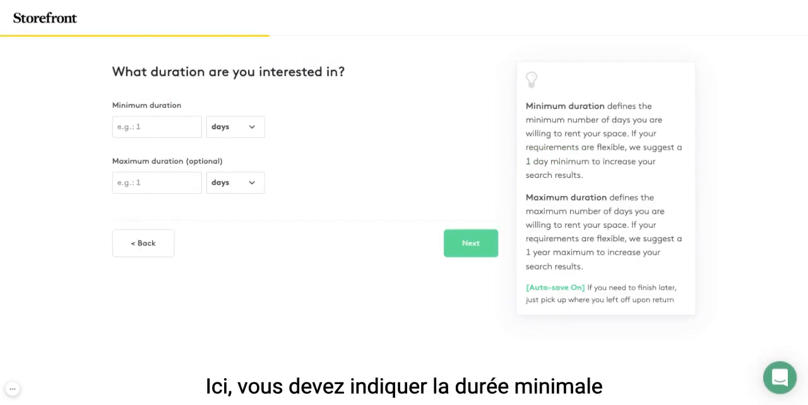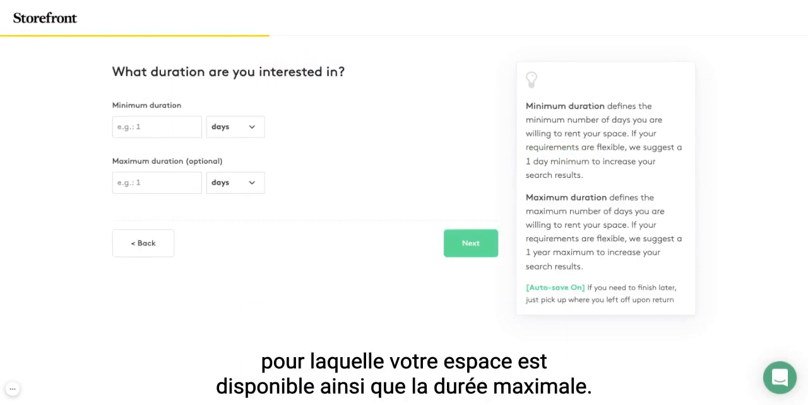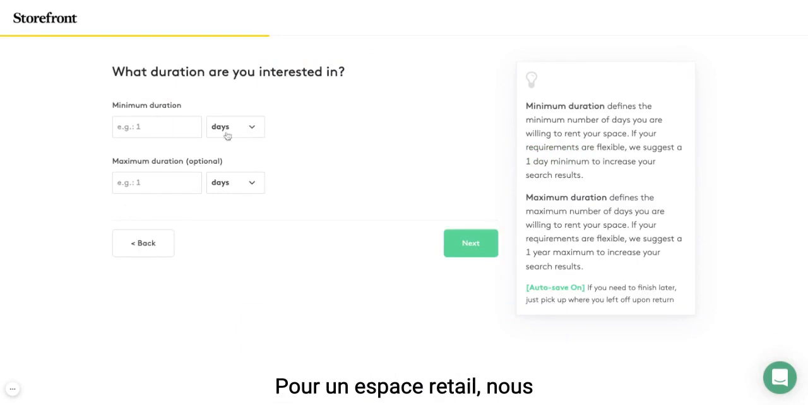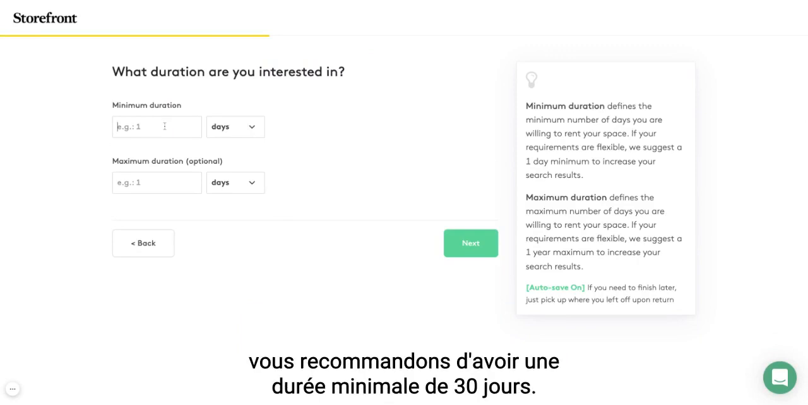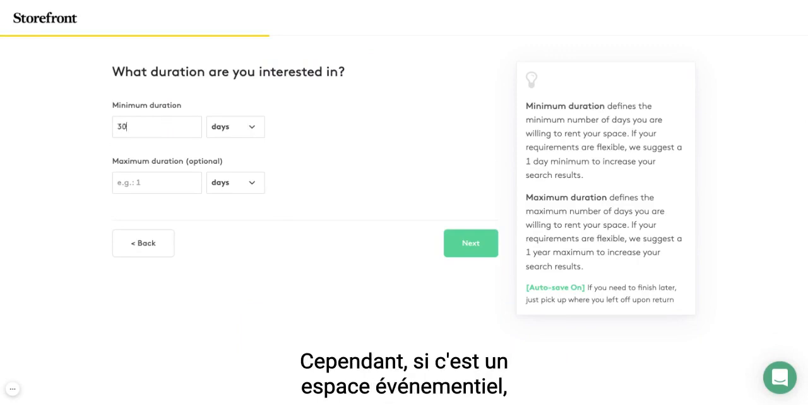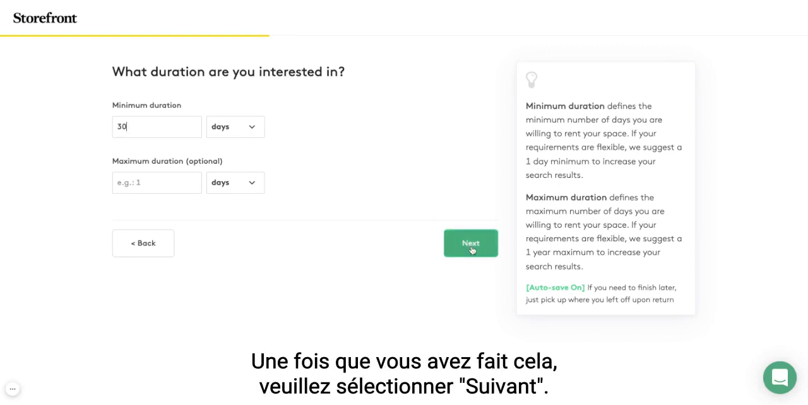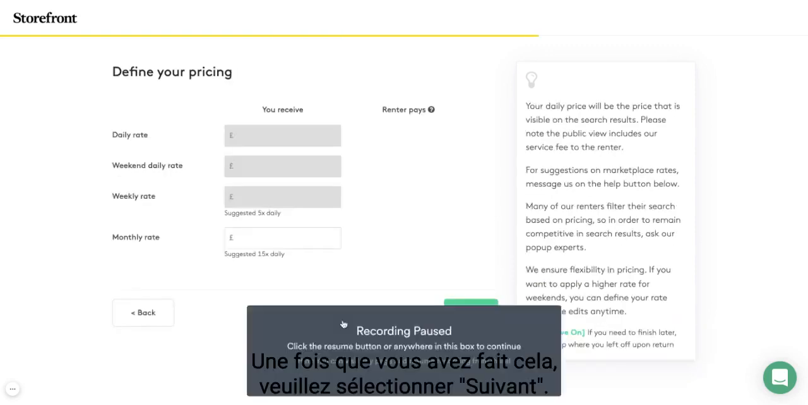Here you need to indicate the minimum duration your space is available for, as well as maximum duration. You can filter through the number of days, weeks, and months. For a retail space, we recommend you have a minimum duration of 30 days. However, if it's an event space, we recommend you have a minimum duration of 1 day. Once you have done this, please select Next.